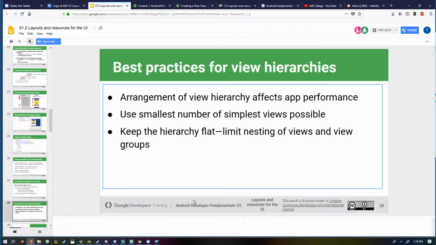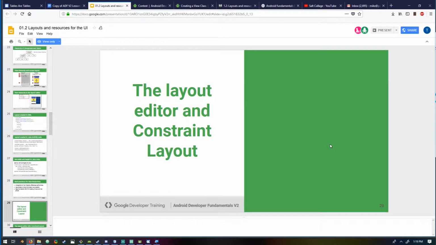Best practices for view hierarchies. I love me some best practices. Thank you much. Arrangement of view hierarchy affects app performance. Use the smallest number of simplest views possible. Keep the hierarchy flat. Limit nesting of views and view groups. So what they're saying, when I was fancying around with all the constraint layouts and stuff, they're not saying it's bad. They're saying keep it to a minimum. Okay? Make your hierarchy simple. You could have this crazy 10 levels deep of, like, a directory structure, and you're at the very end of it. Just sounds like a nightmare for me sitting here not having a clue what you're up to. So let's avoid that.